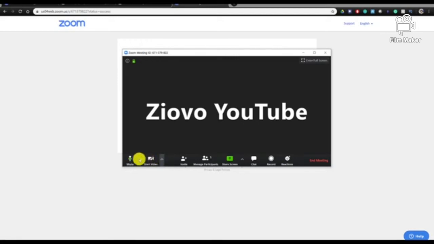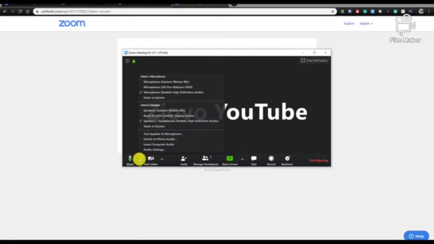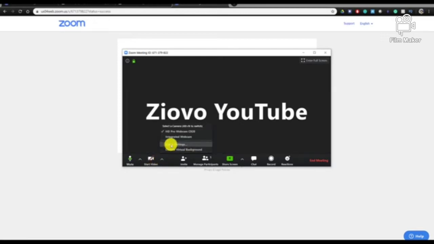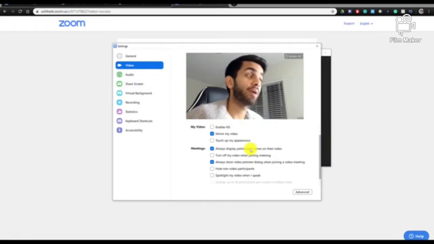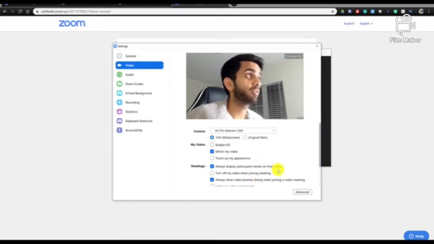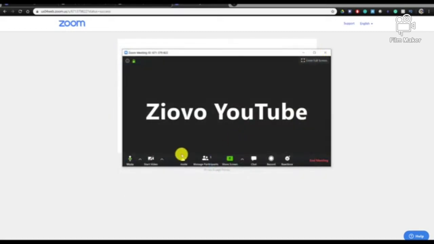Now, if you want to change your microphone or your camera, you simply click on this arrow, and you can choose which microphone and speaker you want to use. And you also have the option to go into the settings and change the different options you have for the webcam as well as the microphone you're using in terms of the resolution you want, the ratio you want, and all that other good stuff.